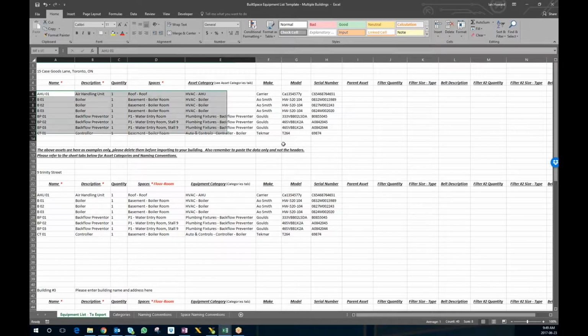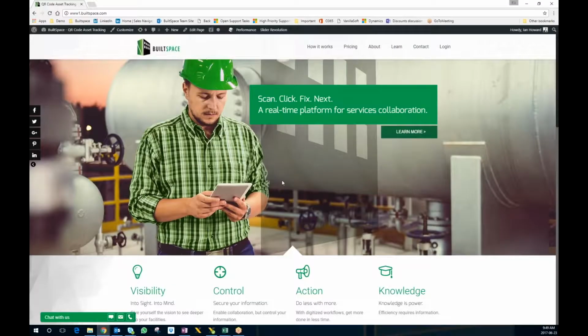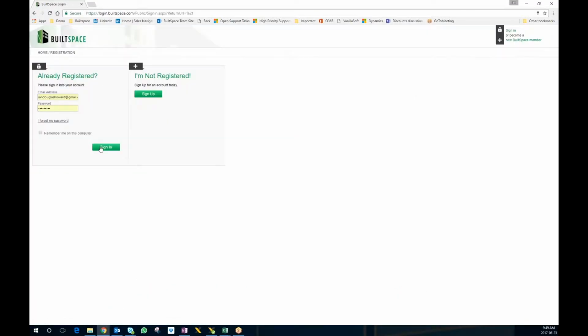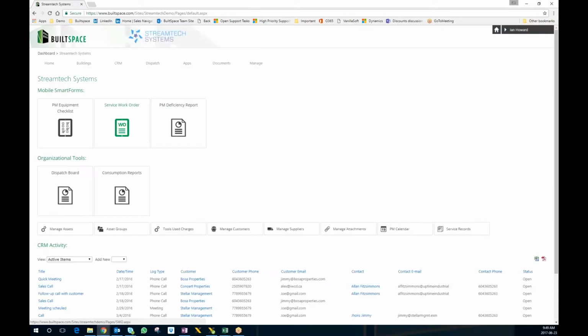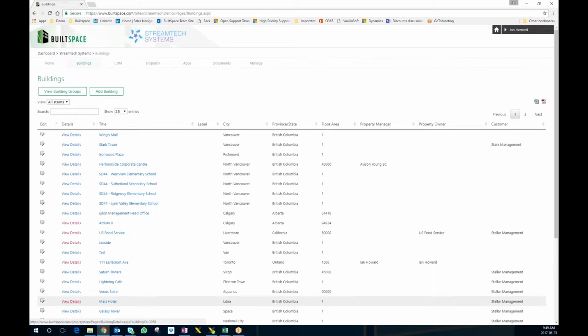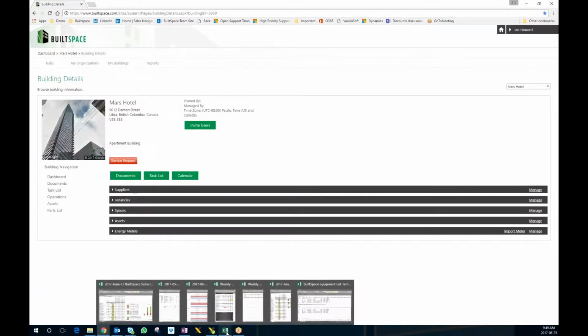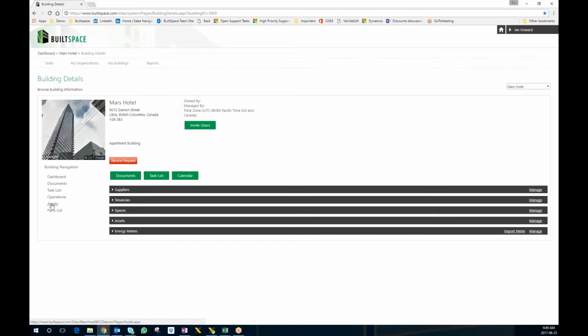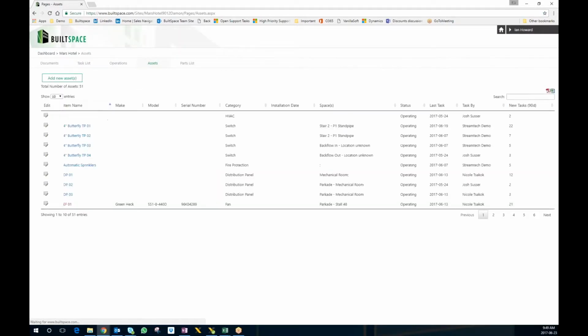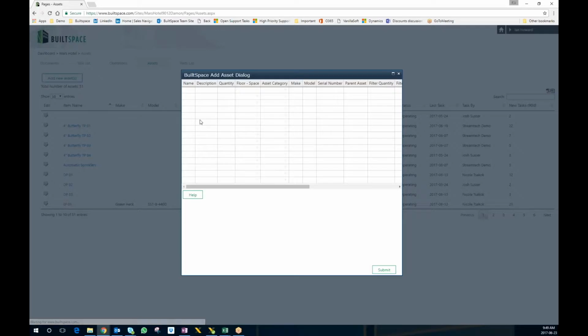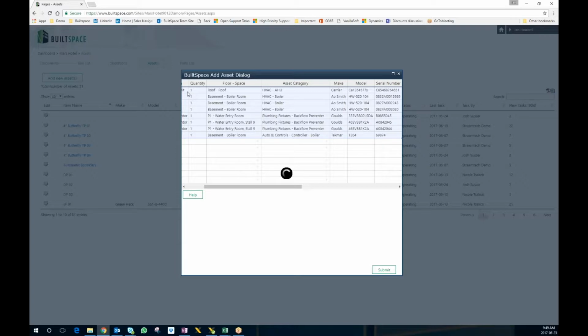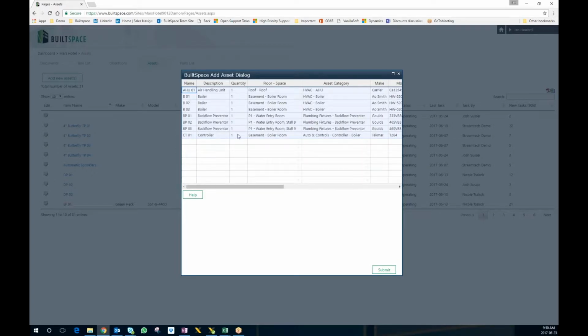The second way to do this, which follows a similar table format, is your team can do this where you log into the BuiltSpace system. Showing you here, you have to do it on a per building basis, so it's not as quick as when we are able to do it in a batch. You go to the Assets tab, and then you can add that group of assets in just like this. So just show you that process, and then I would click Submit. So that's it for adding the assets into the building.